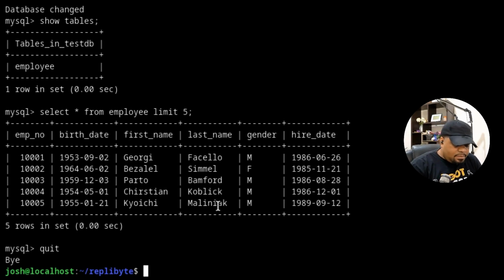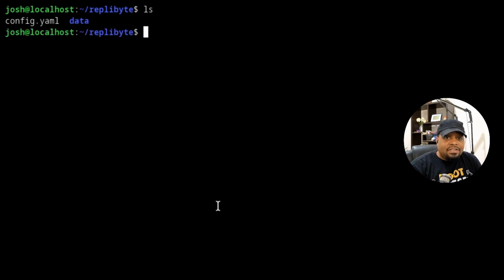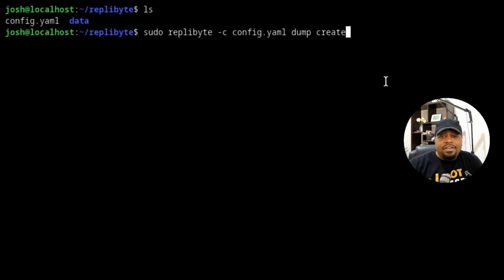All right, so let me clean up a little bit. Let's clear. And you want to stay in this directory. That's what I recommend because that's where our configuration file is stored. That way it'll make the command a little bit shorter. But all we have to do is type sudo and then replibyte and then dash C for config. And then we want to specify our configuration file. So it's config.yaml. And what we want to do is dump the data and create a new export of all the data as well as transform it using our settings that we put in our configuration file.